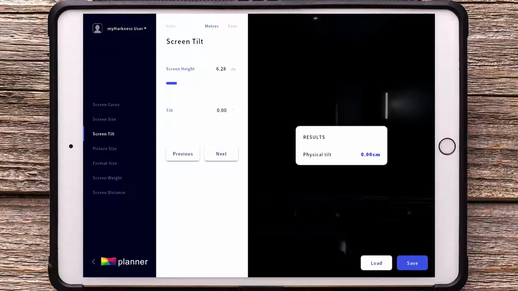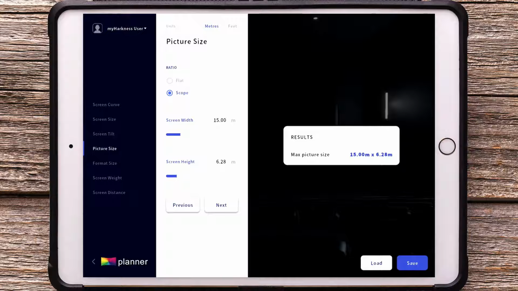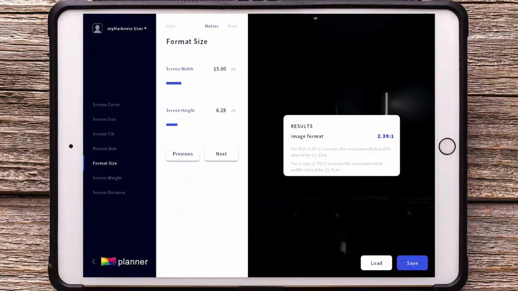With screen tilt, the physical distance of the tilt, either forwards or backwards, can be identified. By entering the screen height and the angle of tilt required, the physical measurement will be displayed on screen. The picture size and format size calculations are handy reference checks to help ensure that your designated screen size matches picture sizes based on common flat and scope aspect ratios.